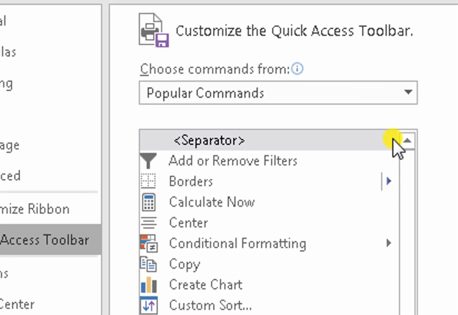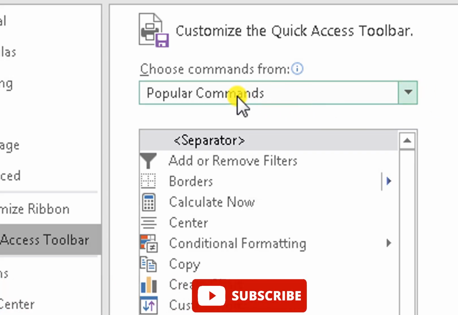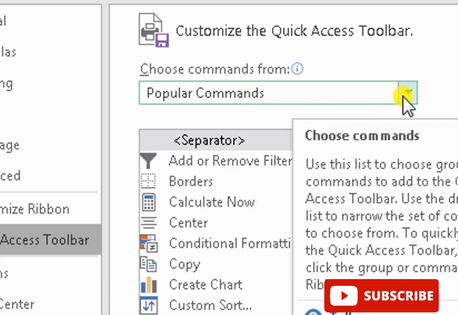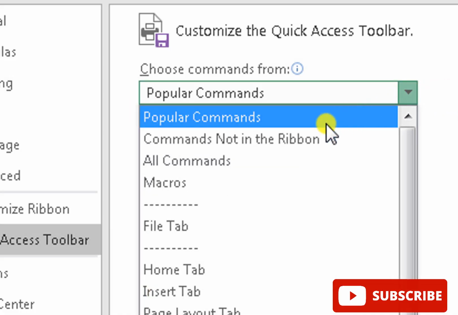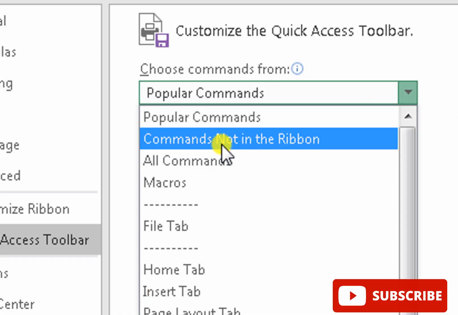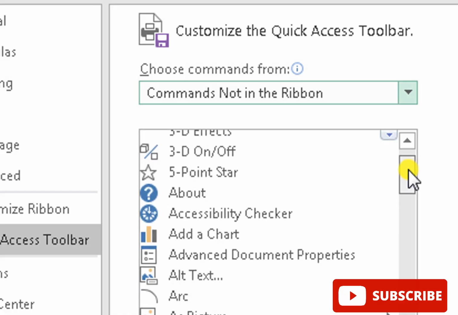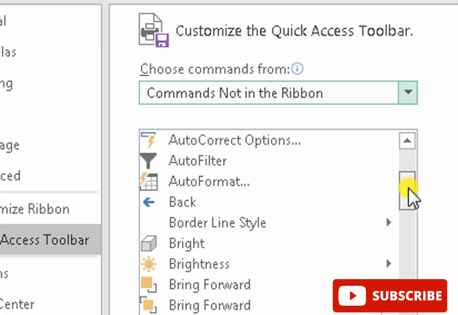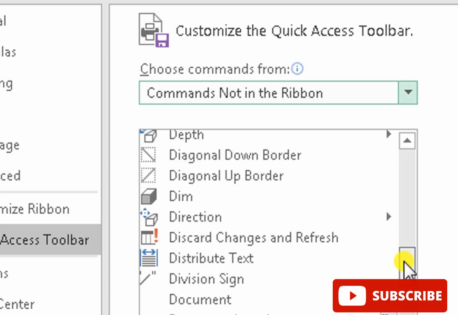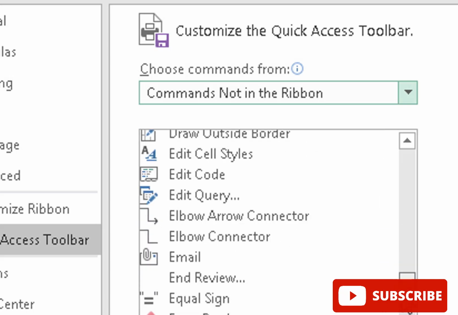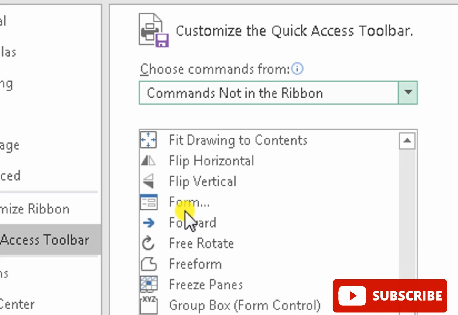So what command are we looking for? Form. Is it among the popular forms or commands? No. So I click here and then I look for commands that are not in the ribbon at the moment. So I click on it and then it's going to be somewhere here. These commands are arranged alphabetically. So that is F. We look for F. Form. So this is what we're looking for.